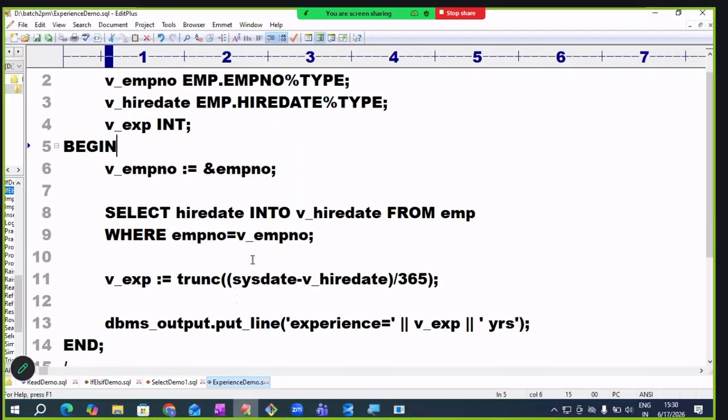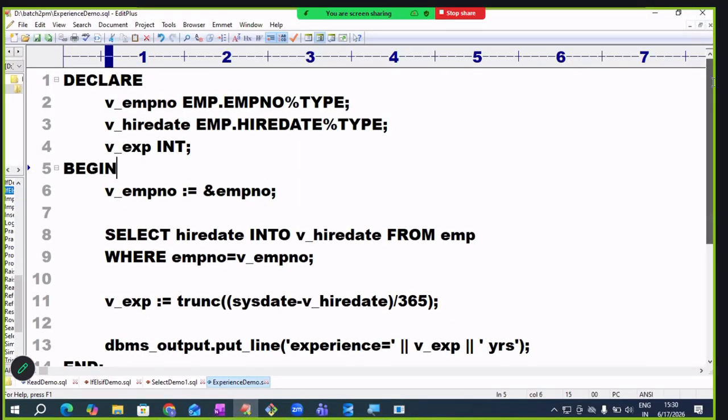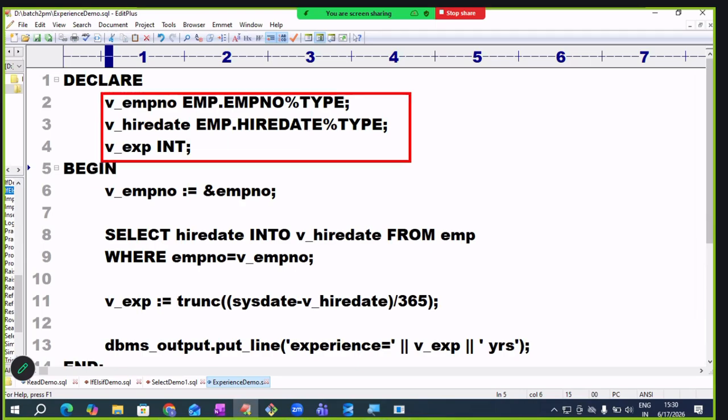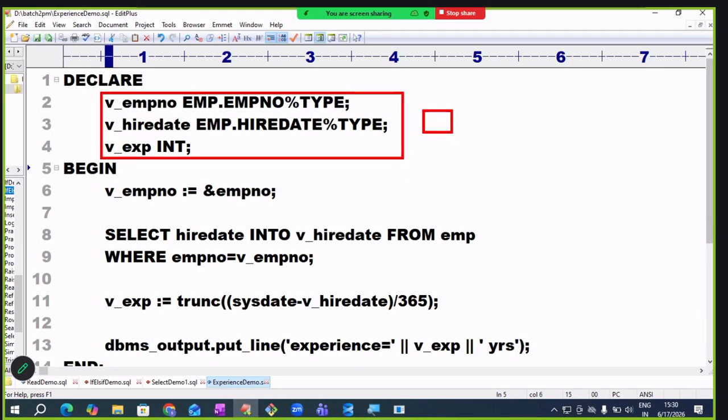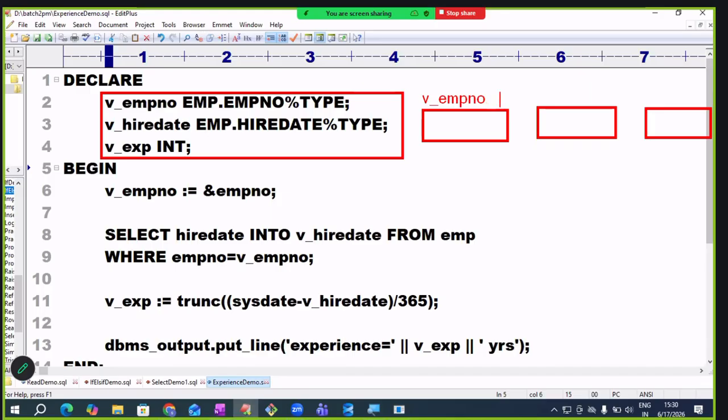What is happening here? I'm explaining the execution process. Understand this. Because of these three declarations, three variables are created: V_employee_number, V_hire_date, V_exp. Three variables created. Here, because of this parameter, it is printing 'Enter value for employee number'. It is waiting to read the value.